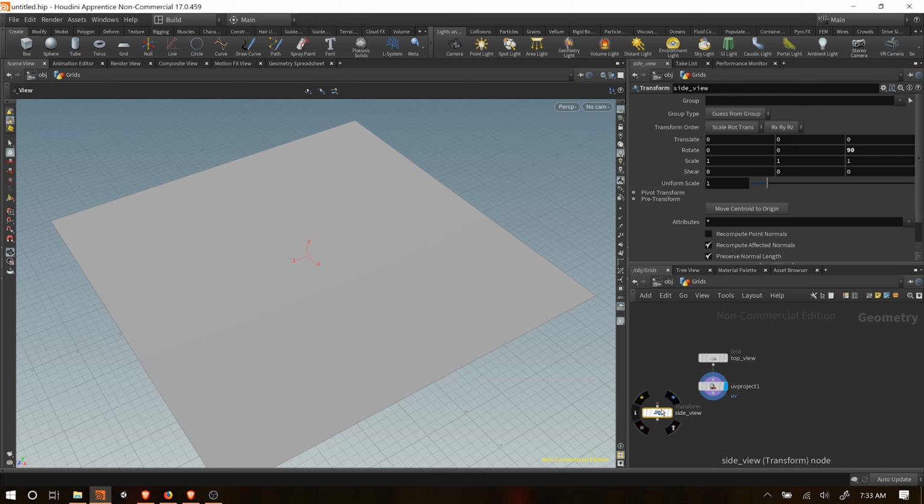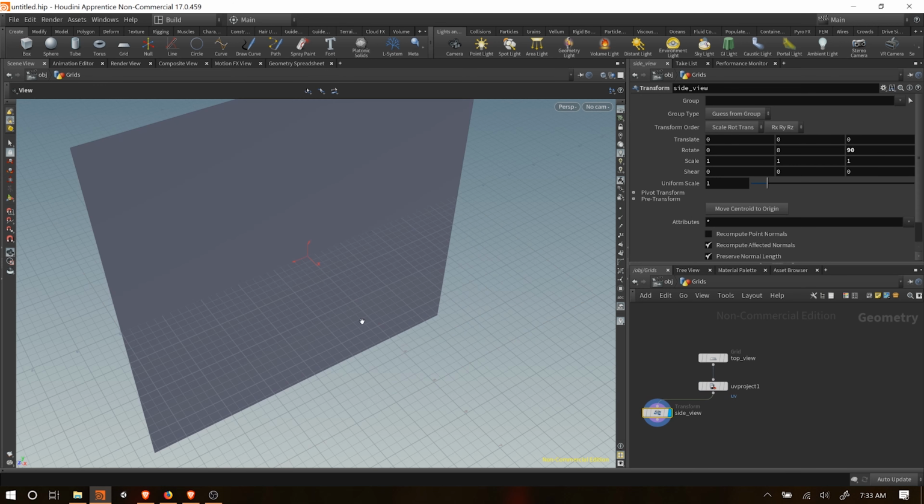Now, I'm not actually seeing this. We need to connect our node network here. So I'm going to click and drag a wire from this UV project out to the side view, and then I'm going to set my display flag. So now we can see that it's changing it like that.